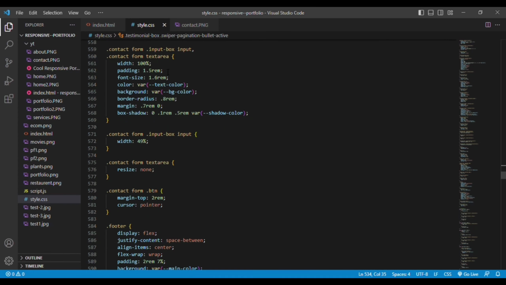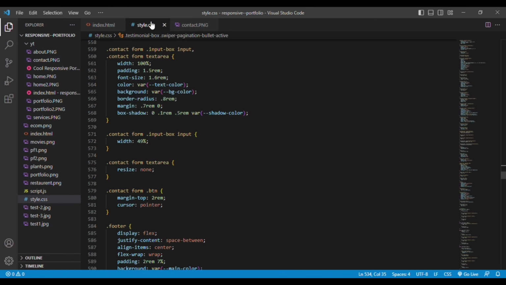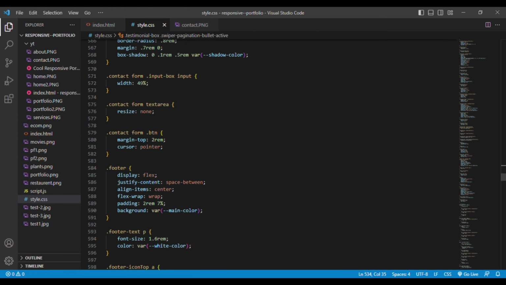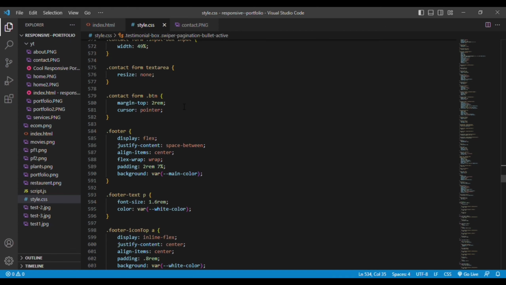Next, we have the input box, input element, and textarea. The width is 100%, padding is 1.5rem. You can see the full name field here, and the space is nothing but the padding. We are adding padding to this particular input area, that is 1.5rem. Next, for input the width is 49%. For textarea, resize is none.